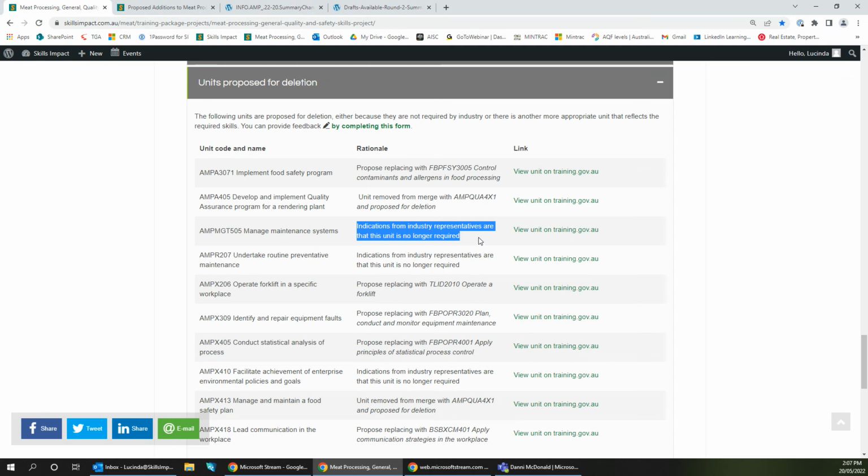To provide feedback on the proposed for deletion, please complete the form in the link above, or you may email myself as well. It is really key for us to know from industry that these units are no longer required or if the replacement units are suitable. That way we can remove them from the training package.